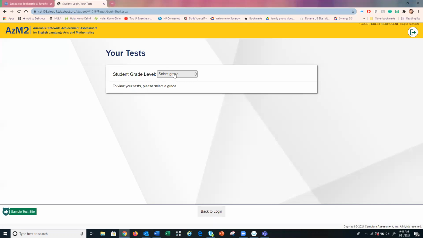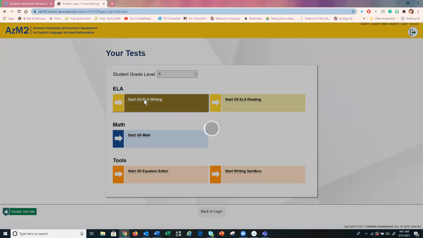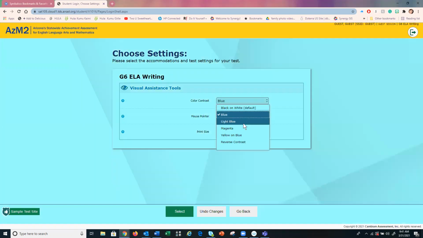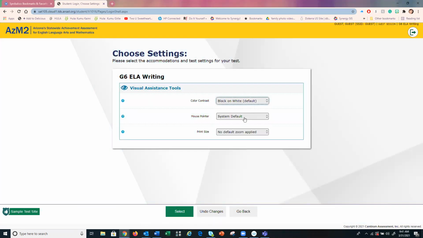All right, so the next thing you're going to do is select your grade level. For my class, it's 6th grade, and we're doing the ELA writing sample test right now. When you come to this screen, you can pick different colors, right? I'm going to go with the black and white. I think that's the easiest way. That's what our eyes are used to. So it's just better to leave it alone.